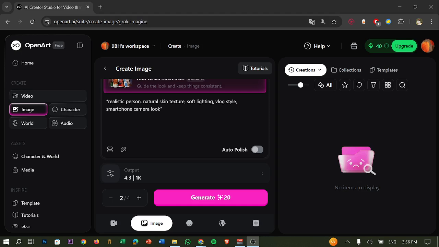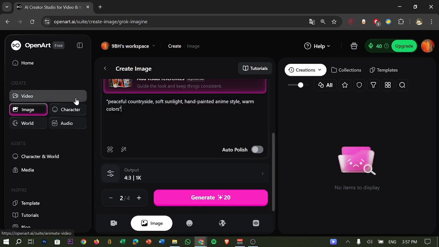Okay, so first things first, define the Ghibli inspired style. So focus on the key elements like soft lighting and pastel colors, nature rich environments, calm emotional tone. So for example you can use this prompt, just as an example: peaceful countryside, soft sunlight, hand painted anime style, warm colors. So you can take this into consideration.